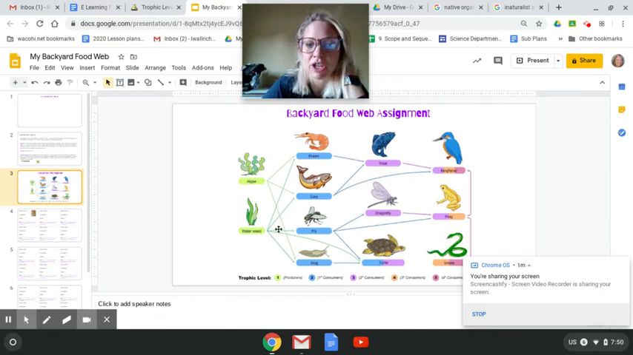This one goes horizontal. It can go vertical as well. It's your choice. But you're going to have 25 different organisms represented in your food web. And you're going to have arrows going the correct direction, which the arrows are always going to go in the direction that energy is transferred. So it is going to go in an upward direction.